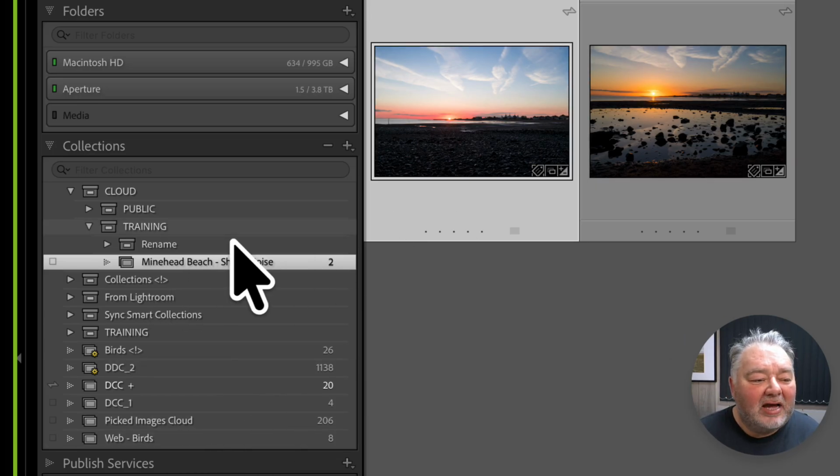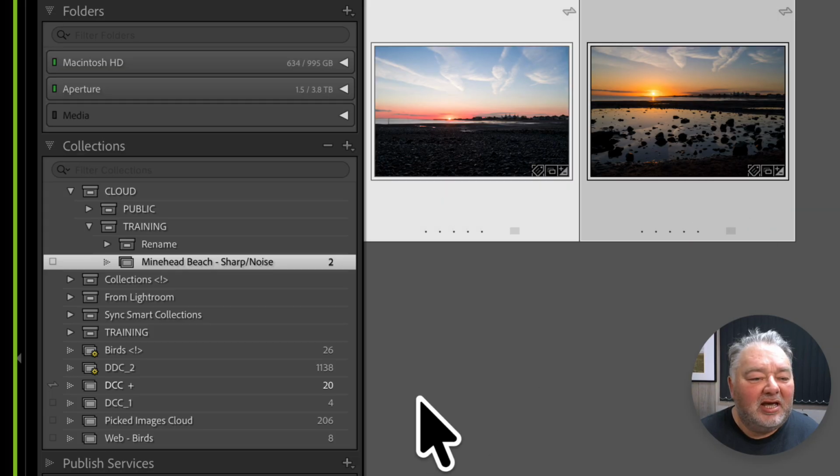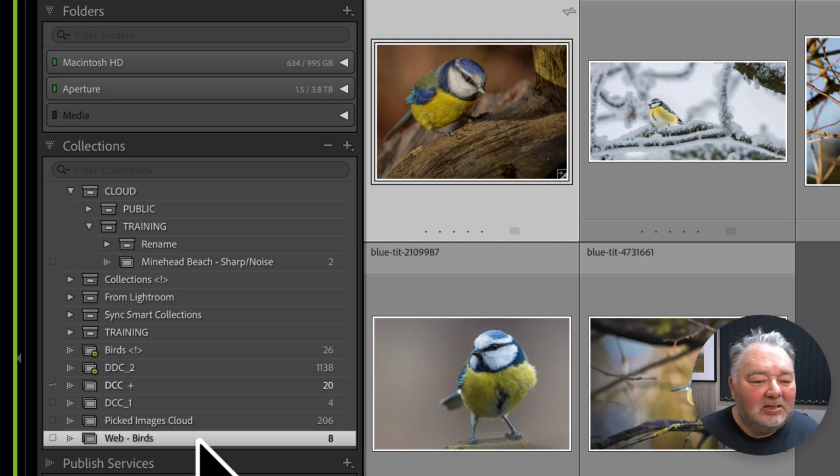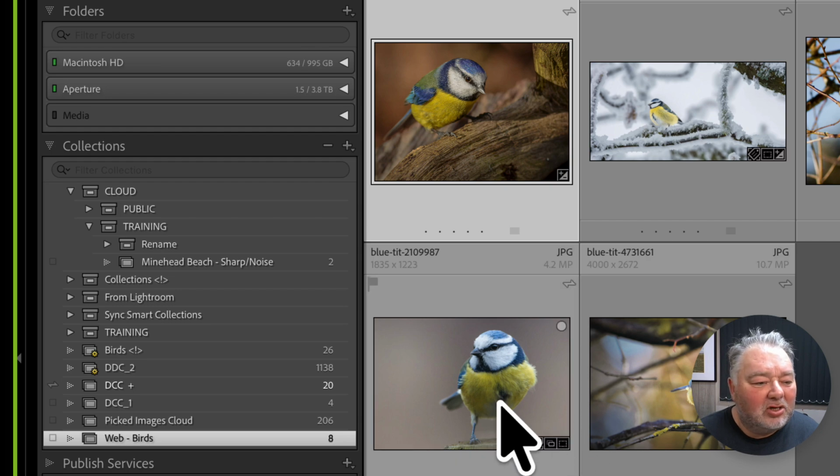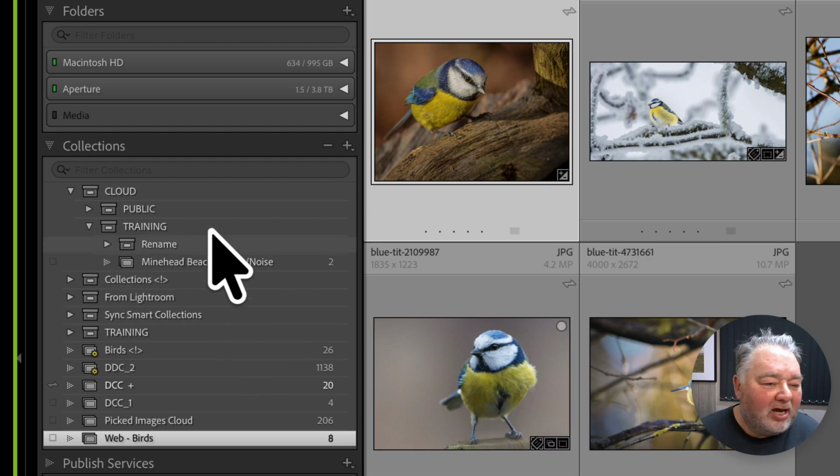And you can just drag and drop images. So there are 2 images here of sunrise at Minehead. And here are 8 images of birds. And what I could do is create a collection.